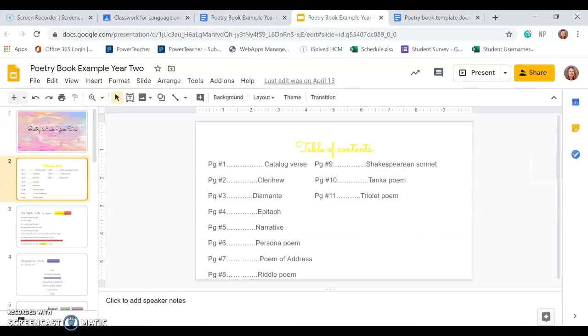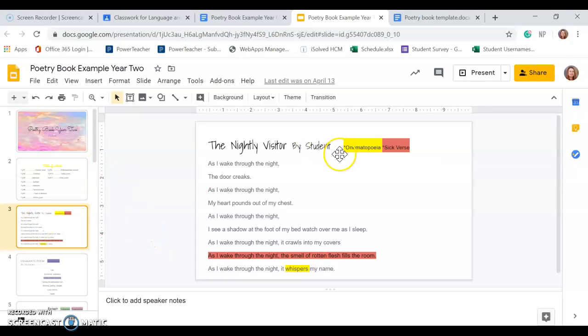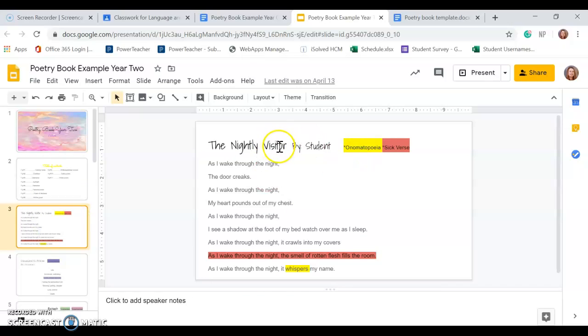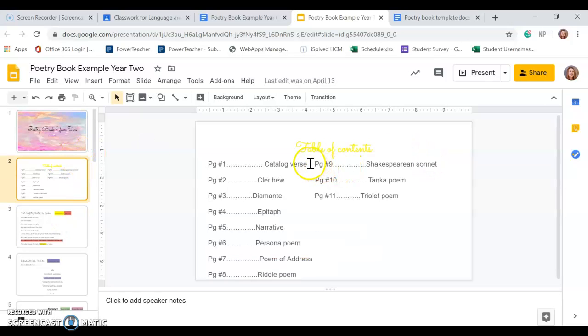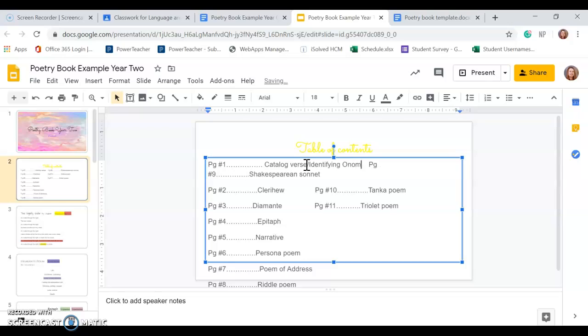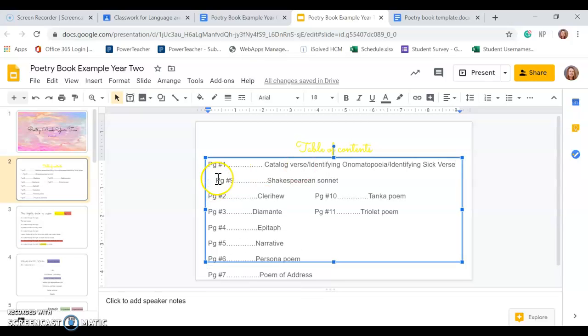When you're identifying literary devices within the poems, you want to put it in your table of contents, so the student did not do that. So I would actually, if I were the student, go back to page 1 where it just says catalog verse and put onomatopoeia and sick verse. Now, obviously I messed up the formatting a bit on this with the way the student had it, so you then have to go in and fix it. But this way, I know where you're going to be identifying those terms.